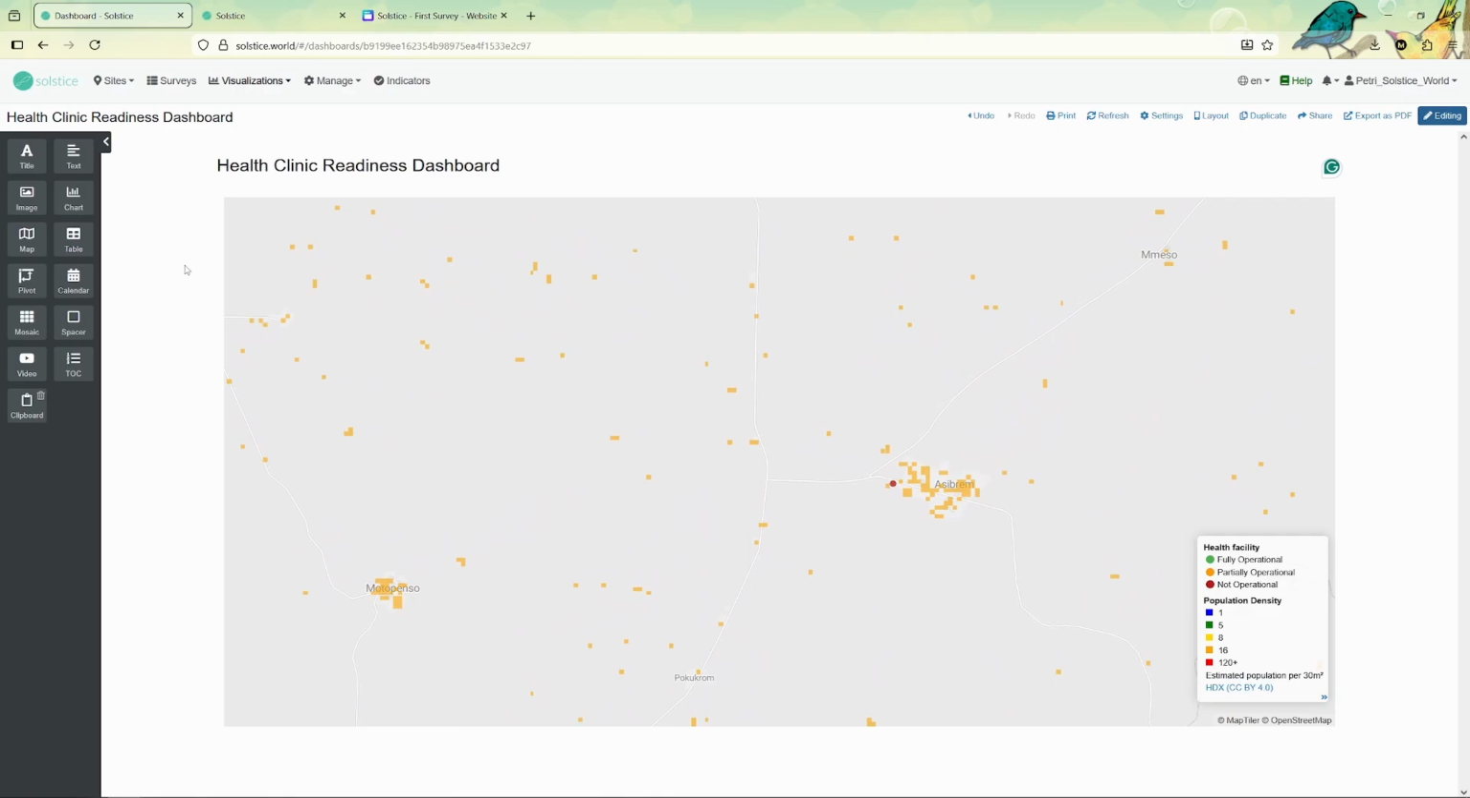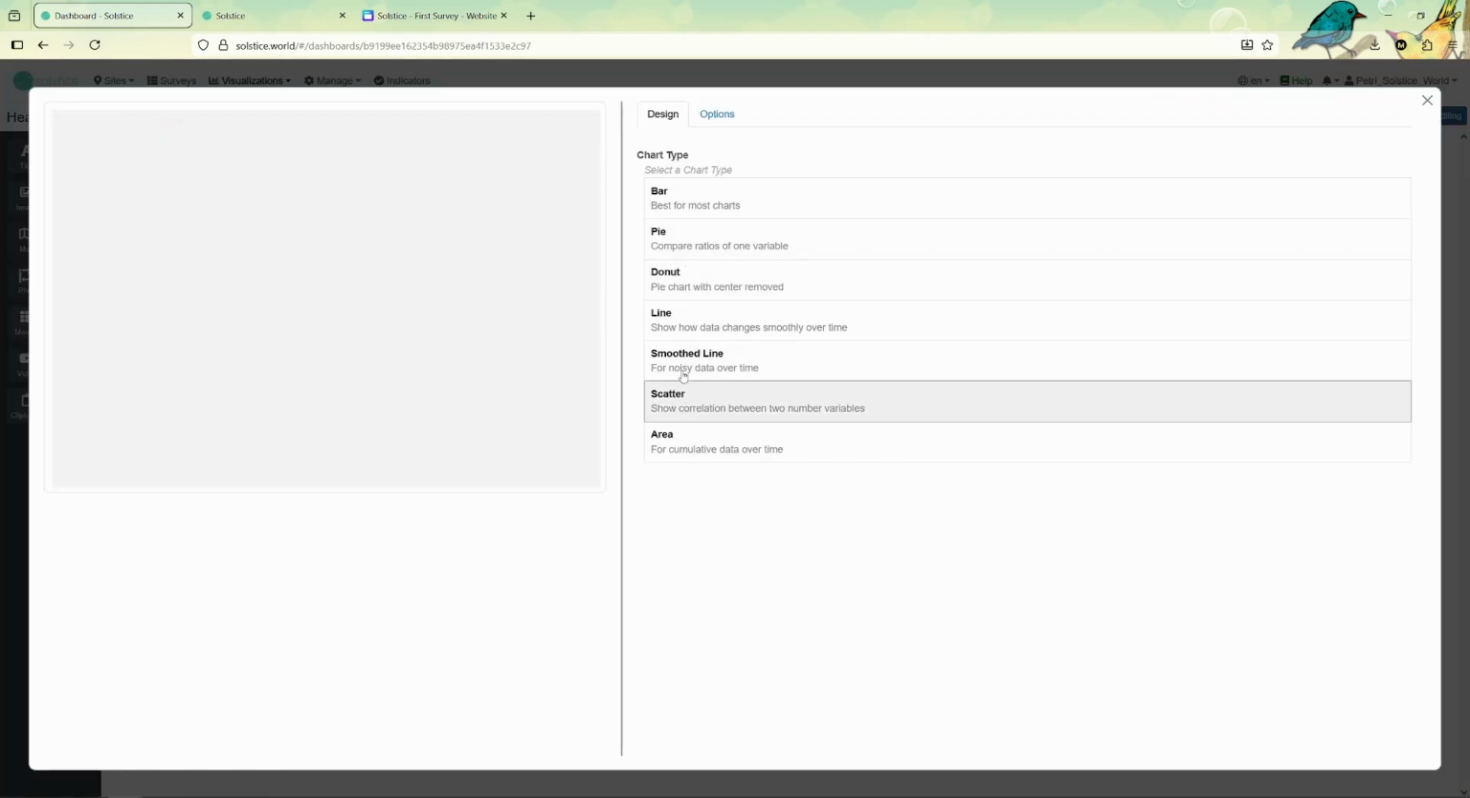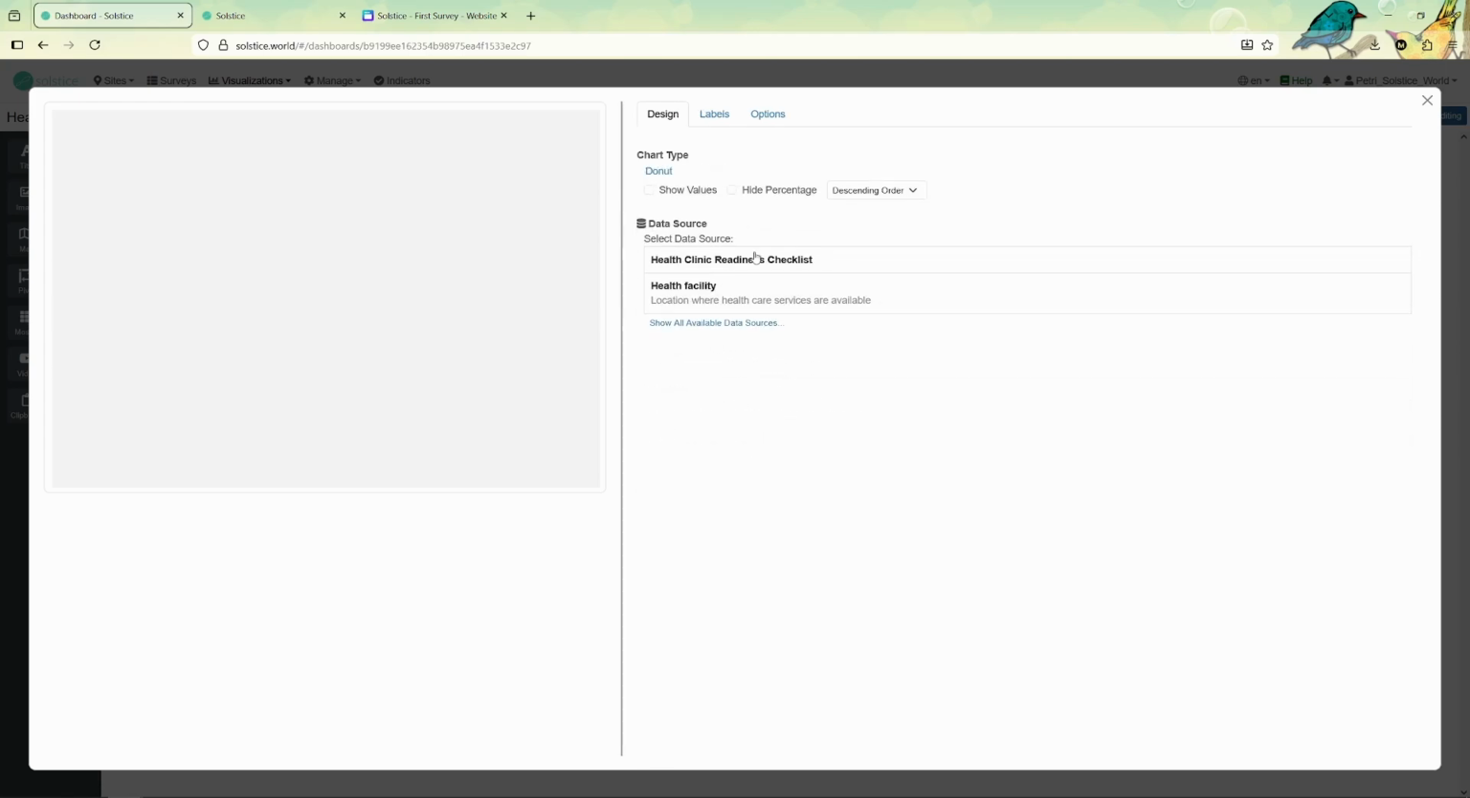Let's follow that up with a pie chart or donut chart showing the percentage of facilities that are stocked out of antibiotics. So I can then bring my chart, drop it somewhere where I want on my dashboard, and choose my bar or chart type. Let's say a donut chart.